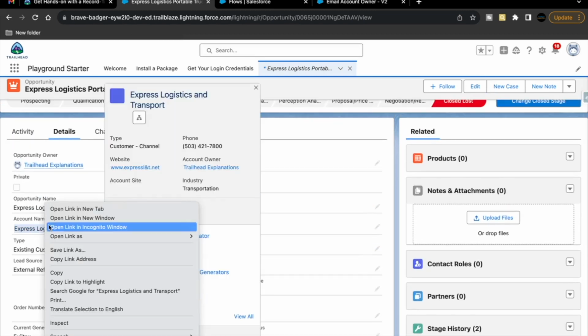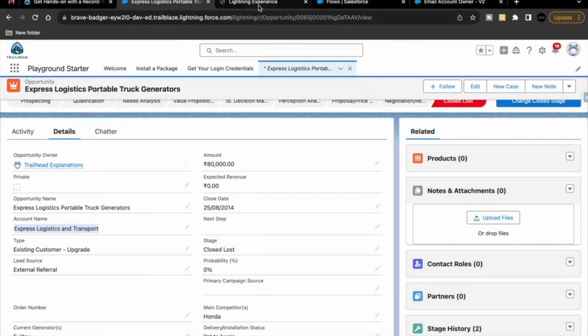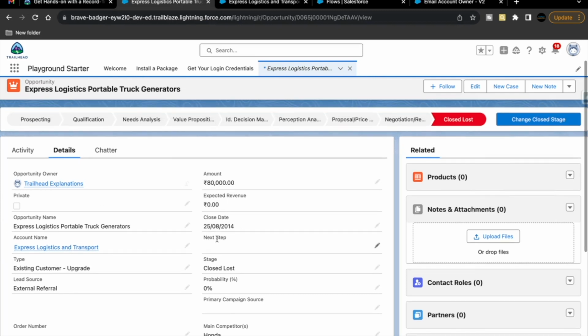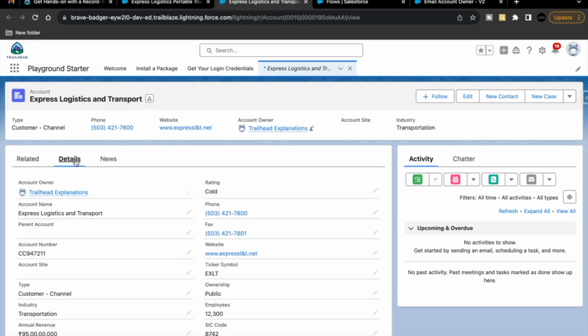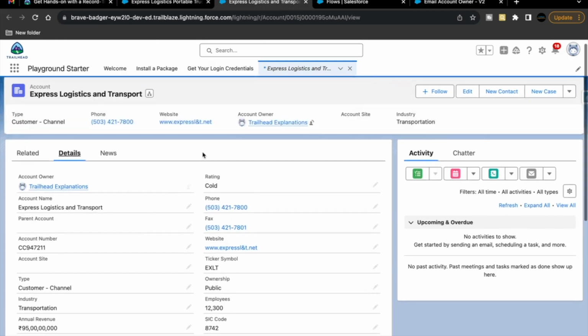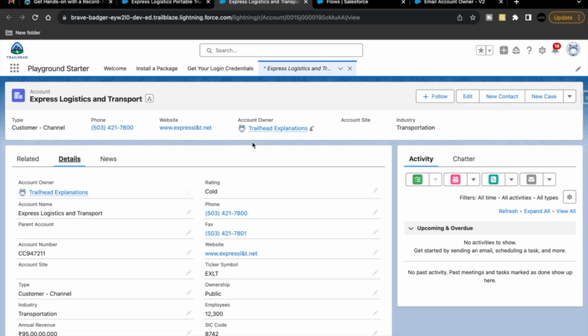Open this account on a new tab. This is the related account to this opportunity, and when we are going to delete this opportunity with close lost status, this will send an email to the owner of this associated account, Express Logistics and Transport. So go to details and you can see here, or on the top as well in the highlight panel, you can see account owner is Trailhead explanation.